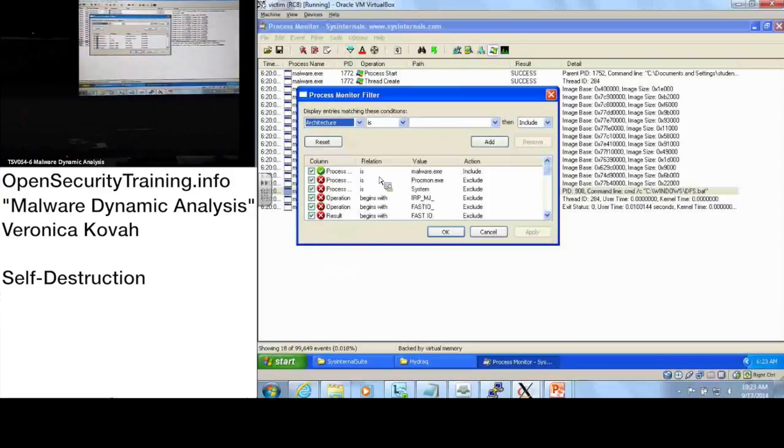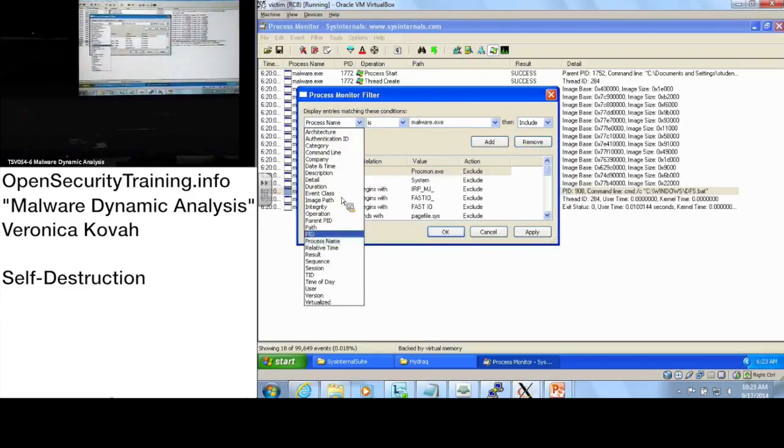And hold on a second from here. I'll remove this one, the malware. I just already saw that malware.exe created a process with PID 2901. So I will remove this one, and now I will set a PID filter.